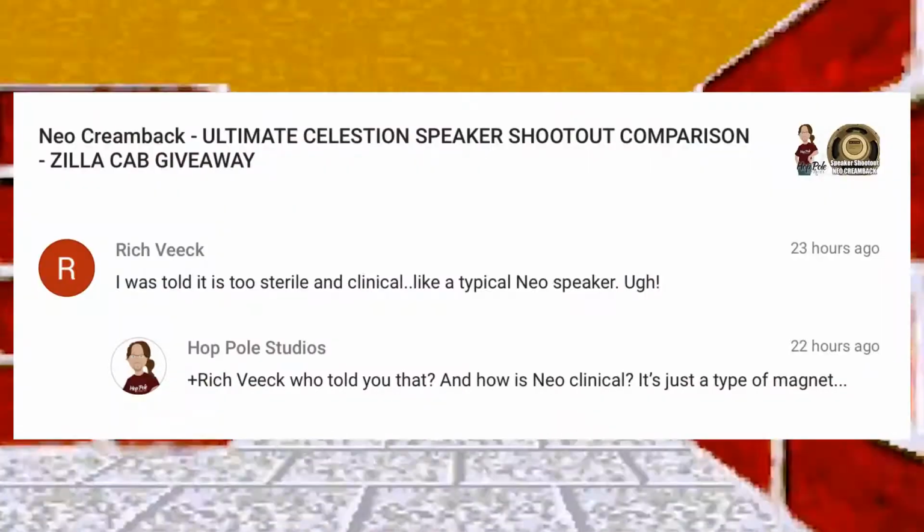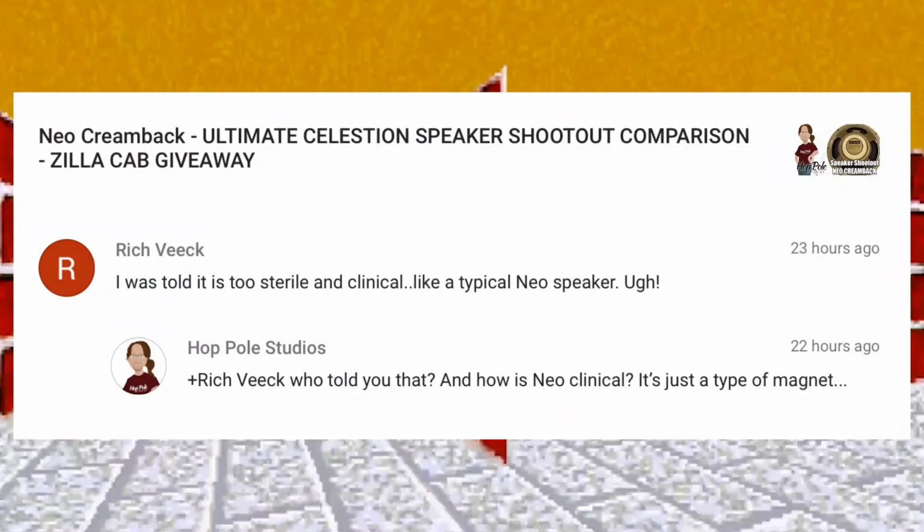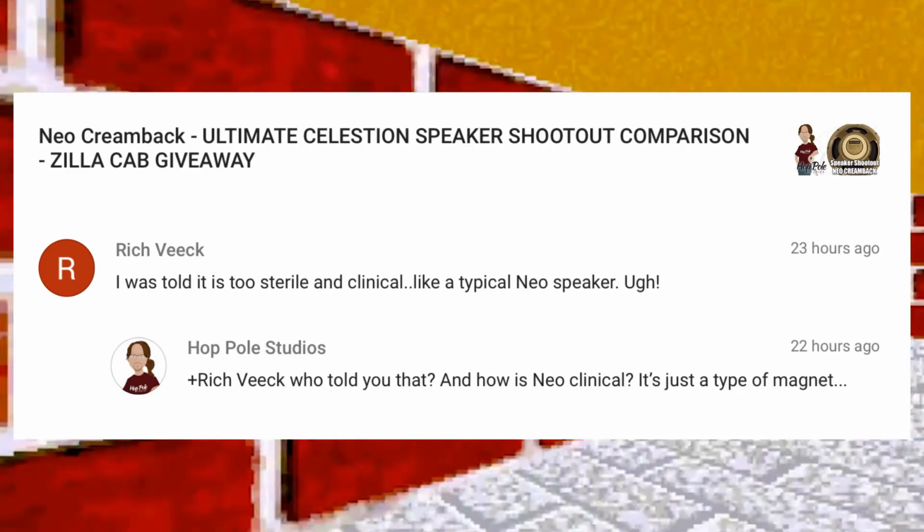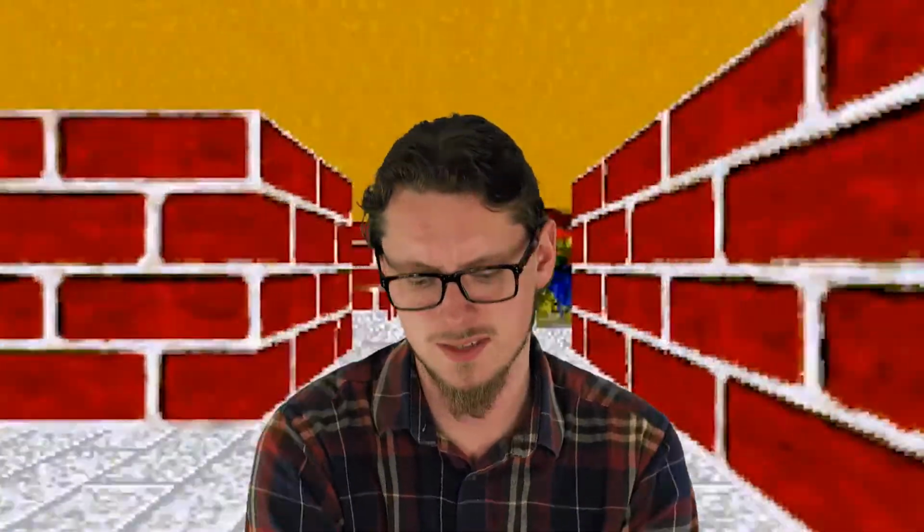Something on the Neo Creamback from Rich Veek. I was told it is too sterile and clinical, like a typical Neo speaker. I'm wondering if this is a loss in translation, but I was told it is too sterile and clinical. I don't find that at all. This is not the Neo Creamback review that I did, and if anybody's heard that, it doesn't sound sterile and clinical to me at all. The thing about that is that neodymium, or rare earth magnet, is not sterile and clinical. It's just a type of metal.